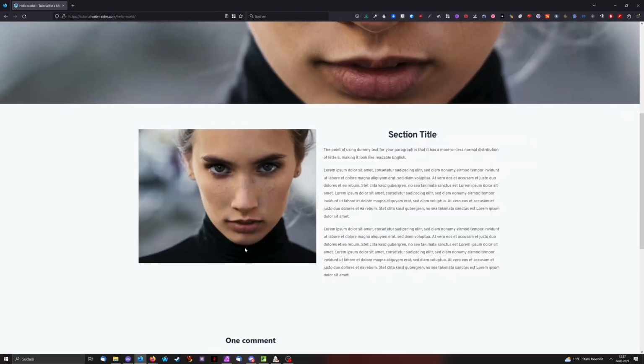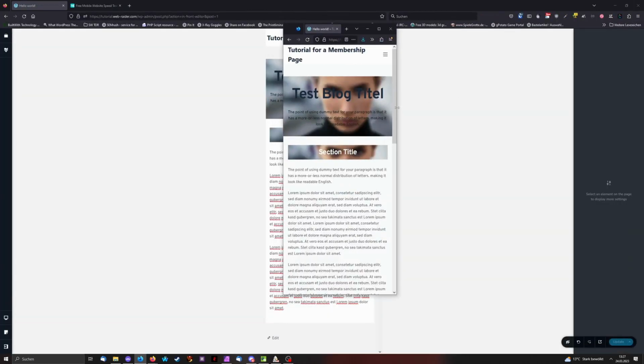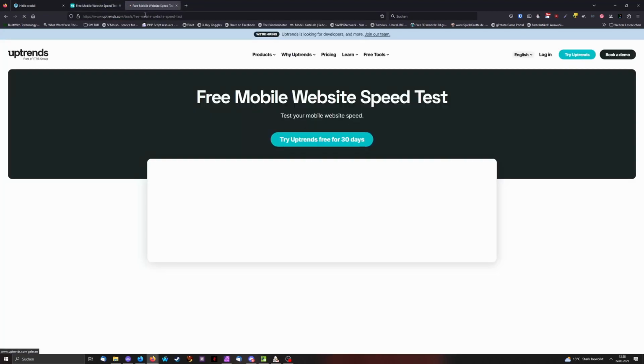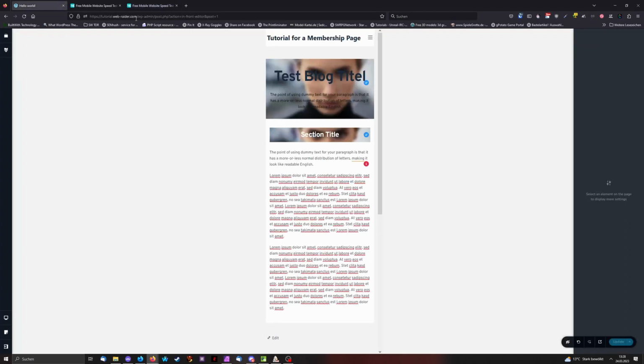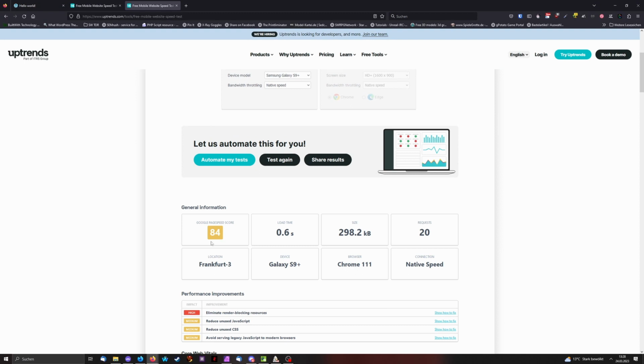So if we now refresh the page, and take a look in the small section, there you can now see our changes. So if we make another test for the mobile page, as you can see, we now have a better page score and the size of the page went down dramatically. And all these changes are just because we changed 2 images.